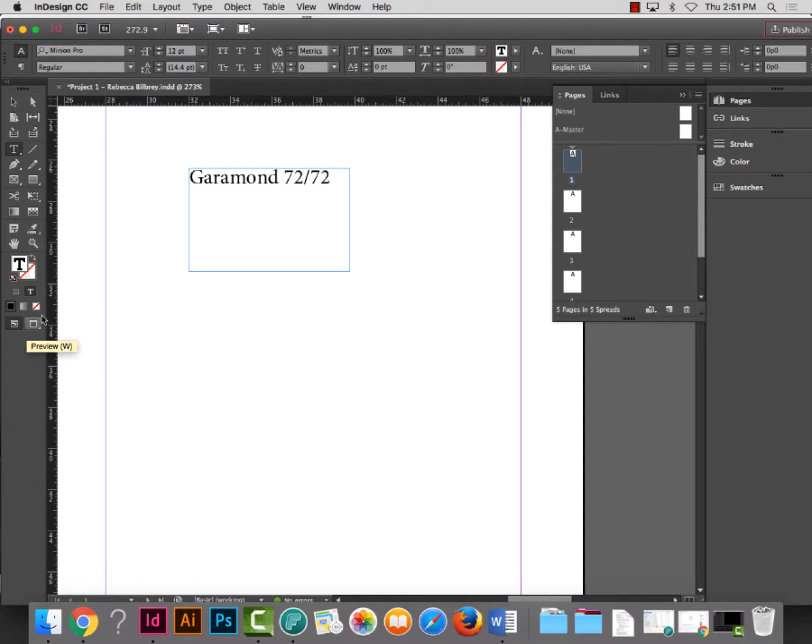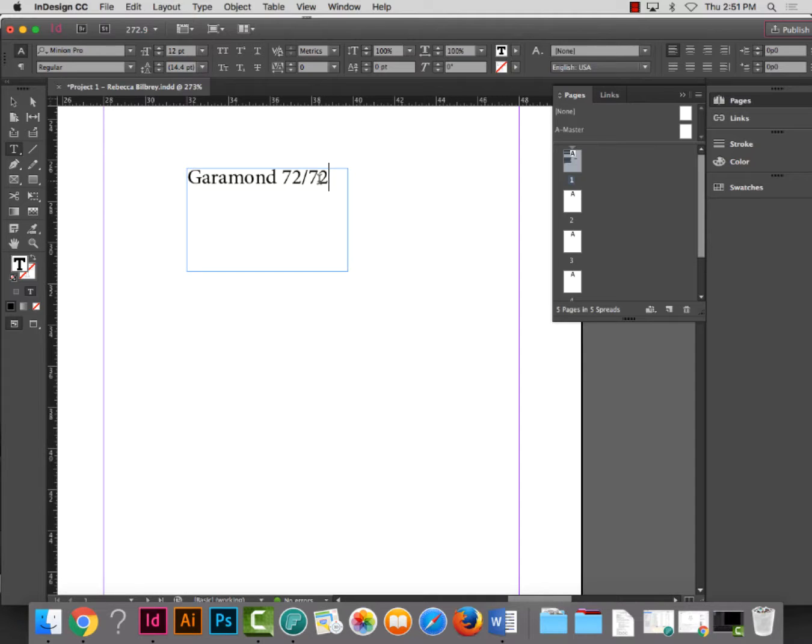Garamond 72 72. And there's a slash between them. The first number, what we call the top number, because oftentimes when we're writing it, it's on top, refers to the type size, and the second number refers to the leading size, the amount of leading. Okay, and we say it Garamond 72 over 72, or in this case, Garamond 72 set solid.